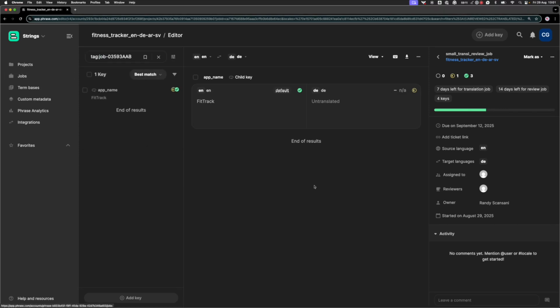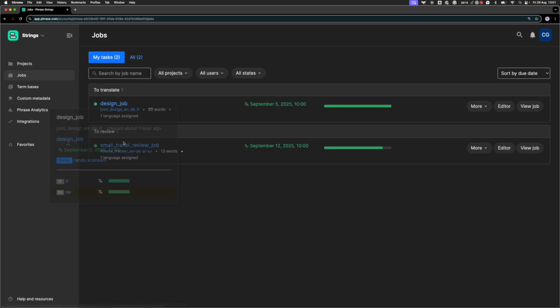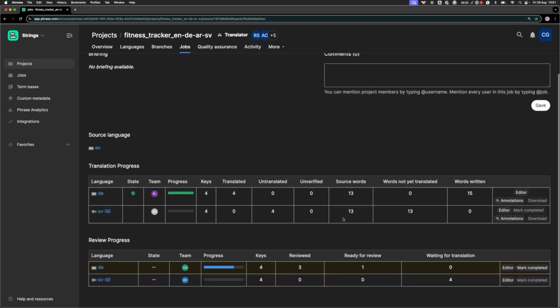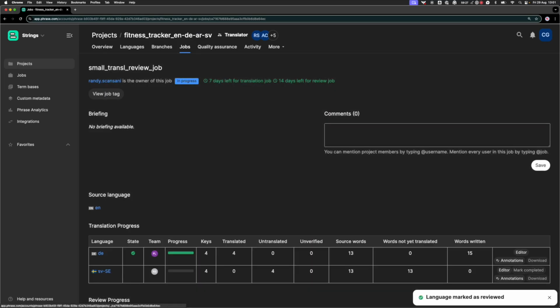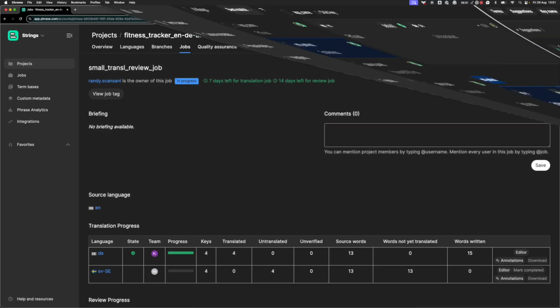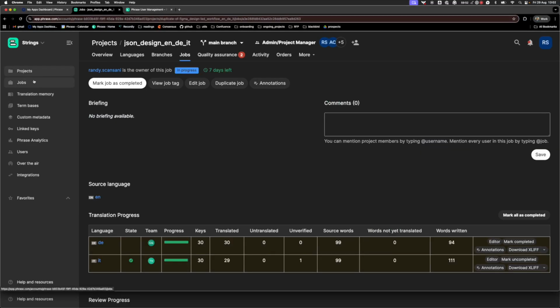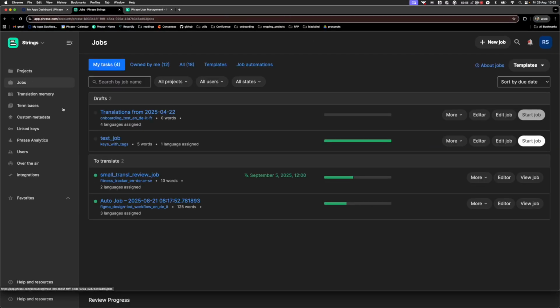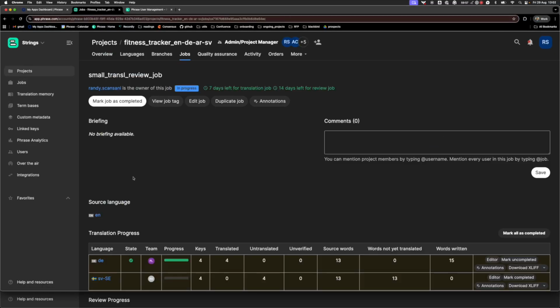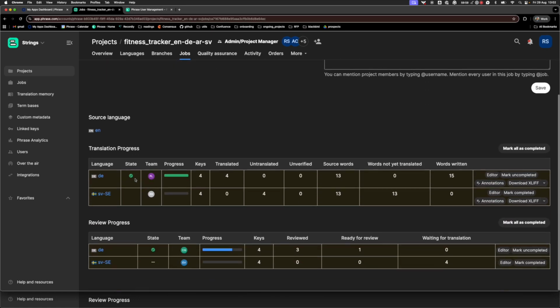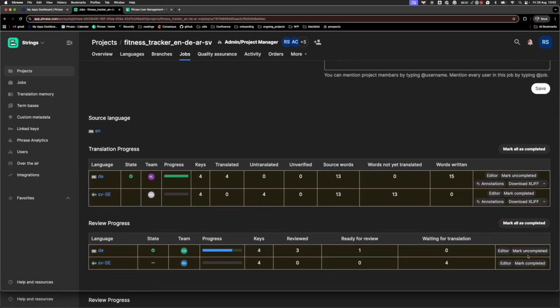Okay, so now we can go again back to the project. Let's pretend that the review is over. So I can just enter the job again. I did the review in German. I can mark it as completed. And now if I switch to my project manager account, I can switch to my list of jobs. And the German one is now completed.